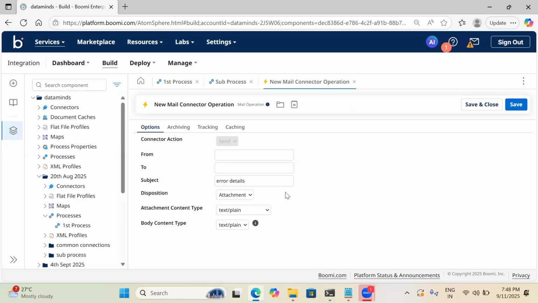So what is meant by attachment? If I select attachment, it means that whatever data or errors we get here will be sent as an attachment to the mail. Nowadays, at month end, we get the credit card bill statement, or the postpaid telecom bill statement. You get the attachment, and in that attachment you get everything in detail. In the similar way, if I want to send the error details as an attachment to the backend support team, here I need to select the attachment option.